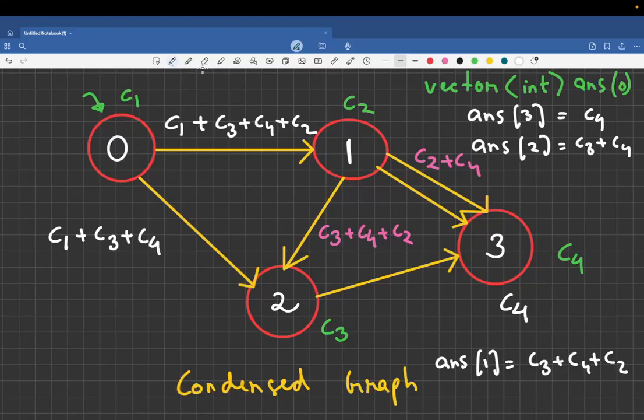So now again for this node 0, I have two paths and the maximum, as I can see over here, is this particular value. So I will write answer of 0 as C1 plus C3 plus C4 plus C2. This is how, just by simple DP computation, I can find the maximum sum for each and every node. That is, if I am starting from that node, I can find the maximum number of coins that I will achieve if I start from that particular node. So this is how you can actually solve this problem.